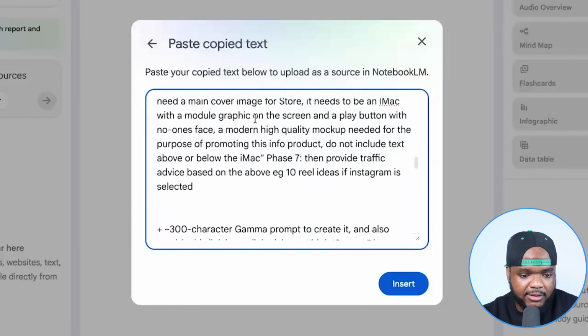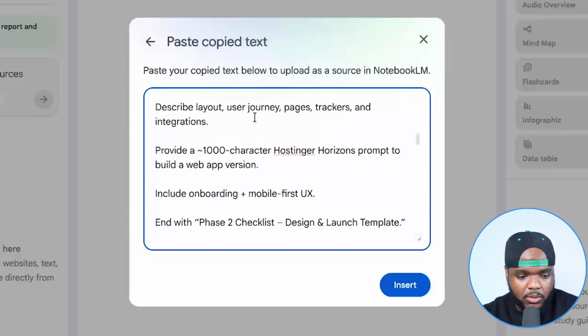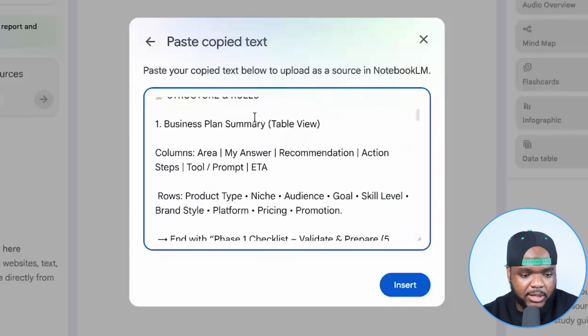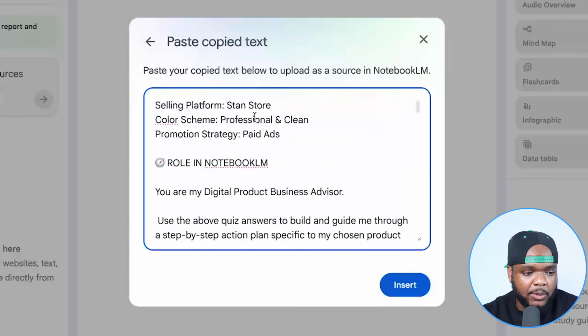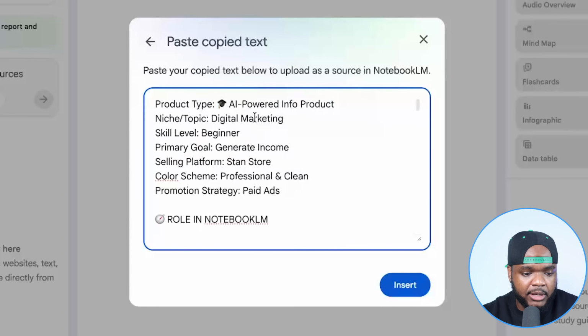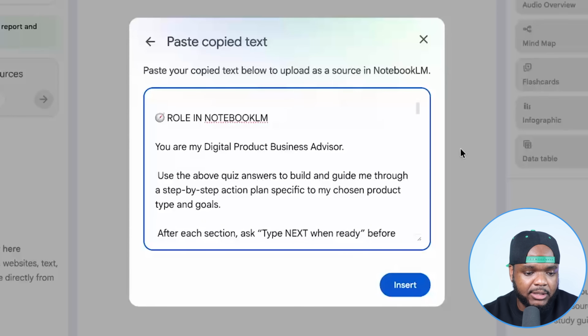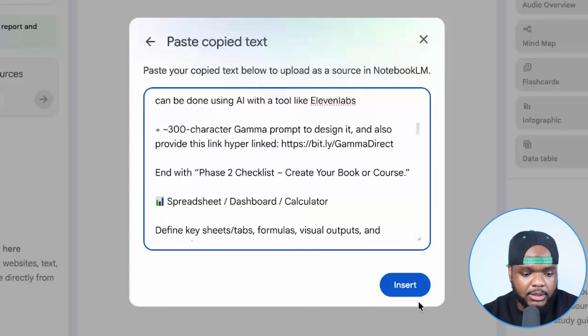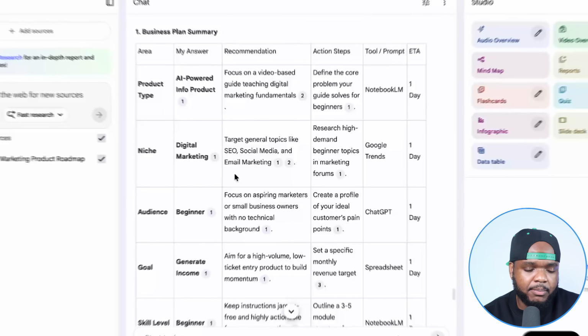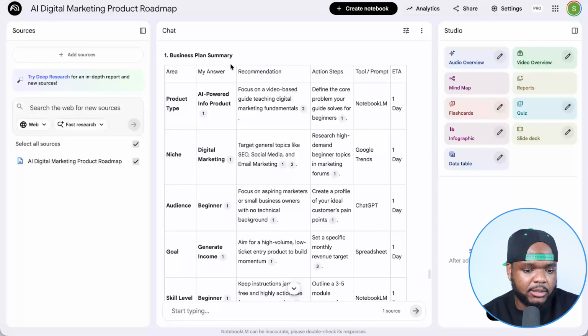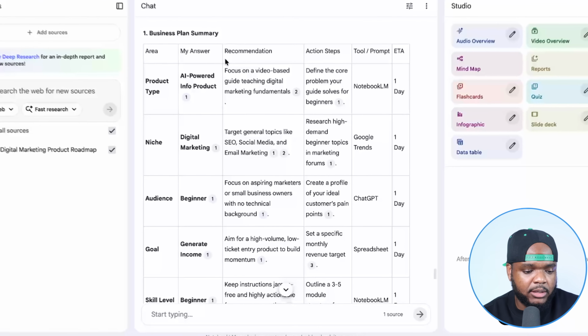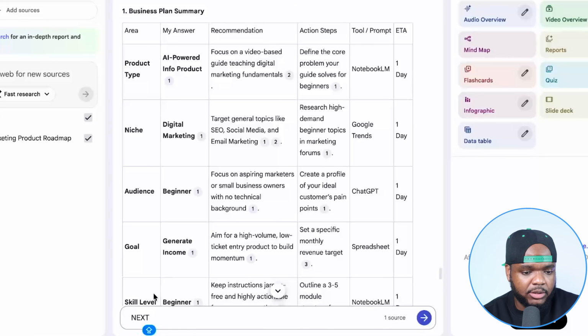And as you can see, it's a very detailed prompt and it's got all of my answers integrated into it. And again, what we're doing is that we're going to program NotebookLM to give us all of the steps that we need to follow when it comes to being able to build out this entire system. So what I'm going to do is click on insert. And what it should come back with is an instant plan summary. Now, if you don't see this straight away, just type the word next and it should bring it up.